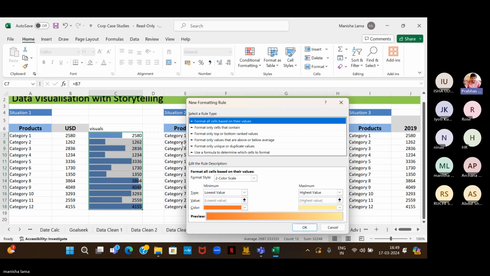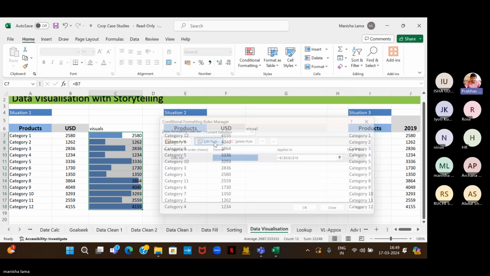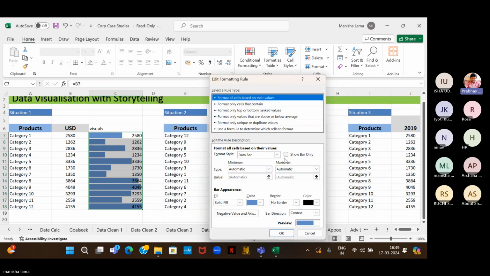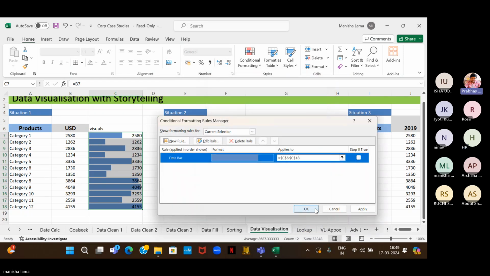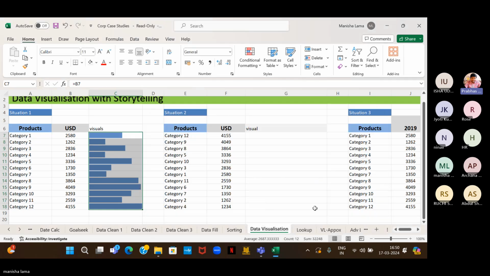Edit rule. You are going for new rule, Manisha. Edit rule, one option is there. We are trying to edit the existing rule. Yes. Show bar only. Click OK. Again, click OK. And you will be having only the bars in place.